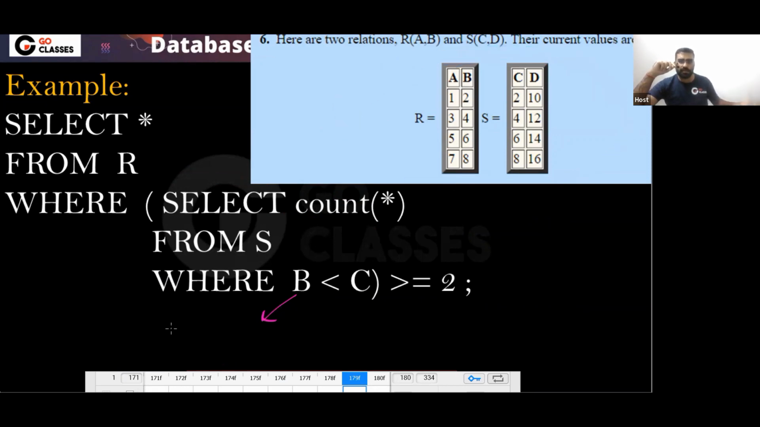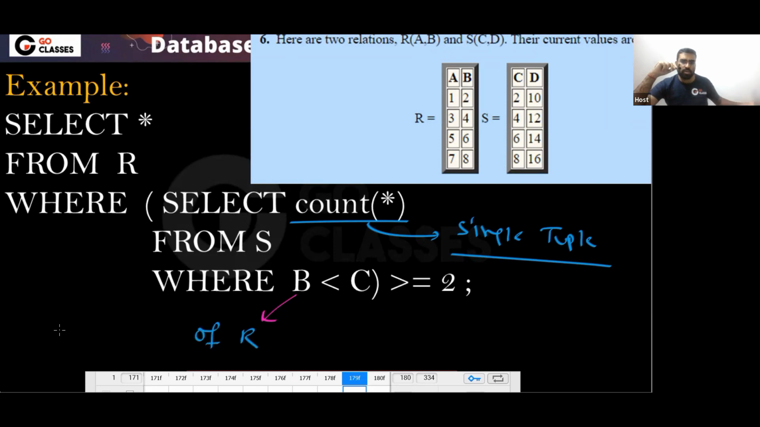Now tell me here, where B is less than C. This is fine. This is a valid query. You will get a single tuple in the output. And this is correlated. If you notice, this query is correlated.